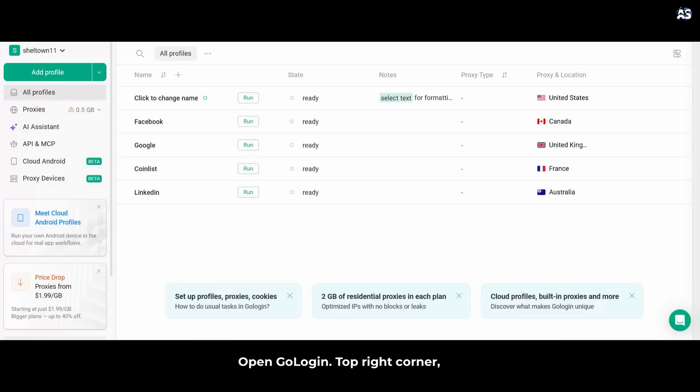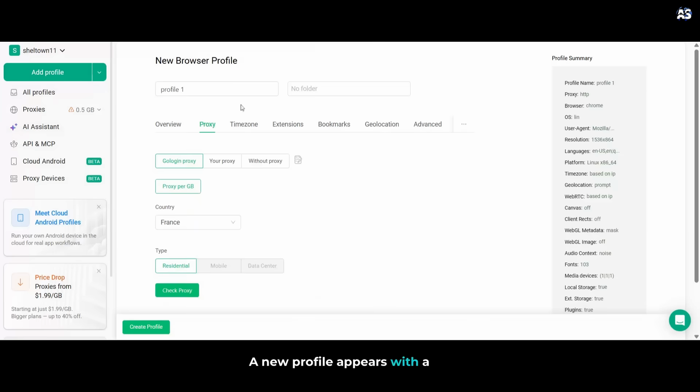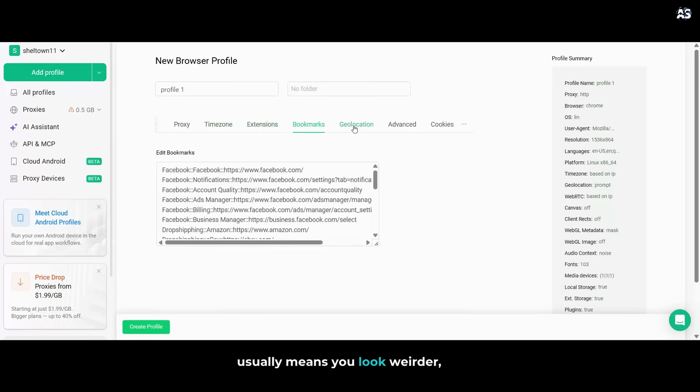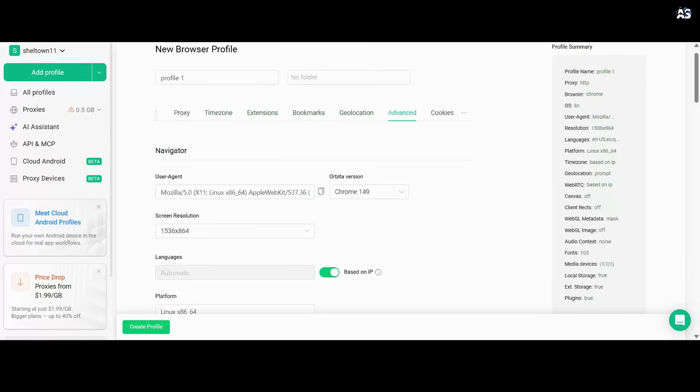Open GoLogin. Top right corner, click Add Profile. A new profile appears with a name and a stack of fingerprint settings already filled in. Beginner tip, don't touch them. GoLogin already picked a clean, believable combination, and messing with it by hand usually means you look weirder, not safer.